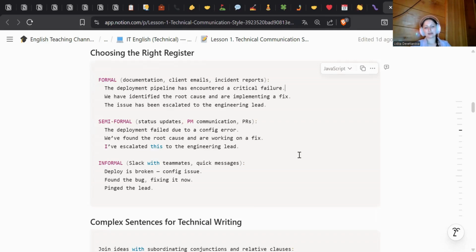Semi-formal: status updates, PM communication, PRs. The deployment failed due to a config error. We have found the root cause and we are working on a fix. I've escalated this to the engineering lead. Basically the same sentences, but they are less formal.